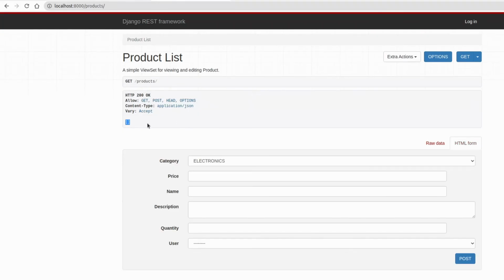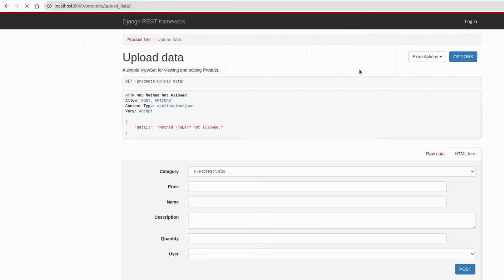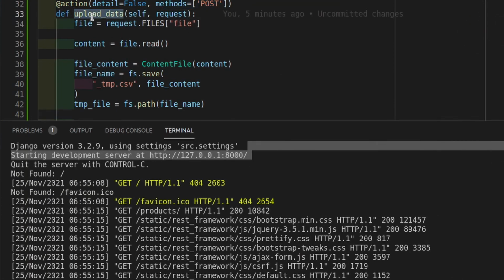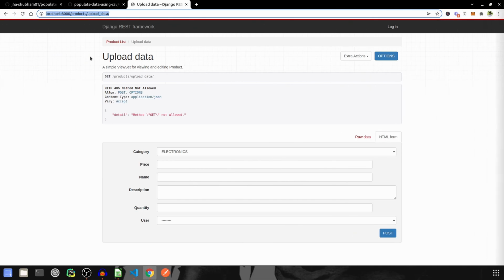Right now nothing is there because everything is blank, and then if you see over here in extra actions, there is one called upload data. This is the same one which we just created over here. The same name will be available. So this will be the link to upload the file, and as you can see we have just specified the method as post, so get method is not allowed. So let's go ahead and take this URL and try to upload a file.